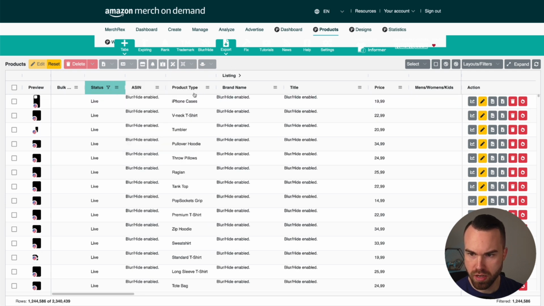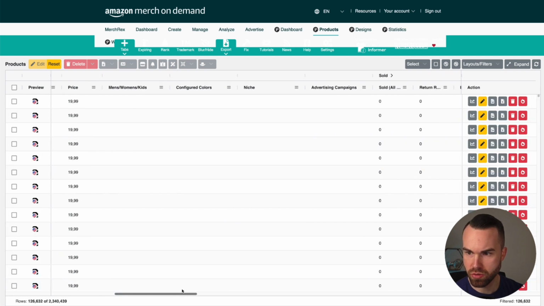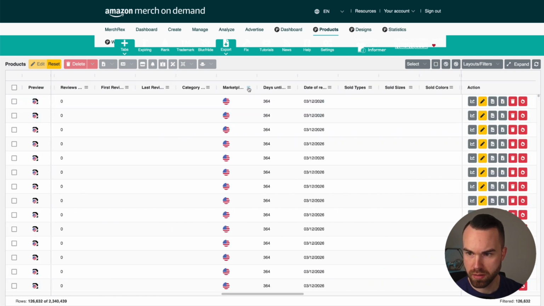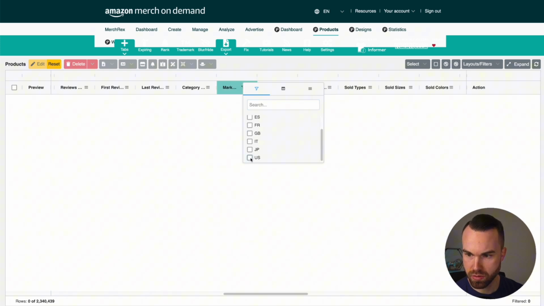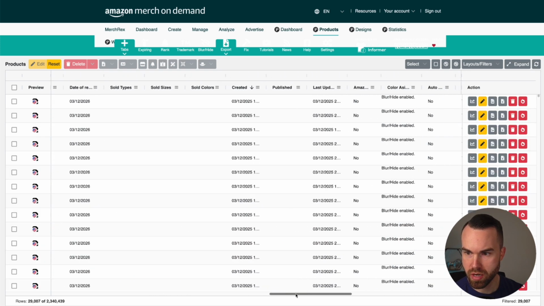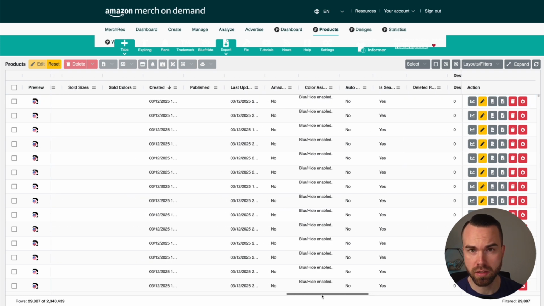This is the product type. Now we want the standard t-shirts. Click select all, then standard t-shirt. Okay, we scroll to the right. Here we got marketplace. You click the menu, click select all, scroll down and choose US. Then you scroll through the right. Now I've already selected created, but in your case you just have to click created. Then it will sort your listings from newest to oldest. Now I'm guessing you want to add your newest creations to the ads, so you want to sort it like that. Now we want to go to the left again, and here's some useful tip.